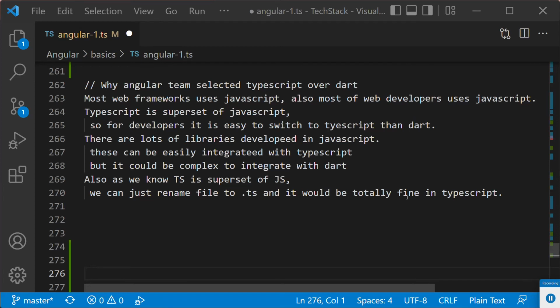So they chose TypeScript because TypeScript is a superset of JavaScript. So for developers, it is easier to switch to TypeScript than Dart. There are lots of libraries developed in JavaScript. These can be easily integrated with TypeScript, but it could be complex to integrate with Dart. Also, as we know, TypeScript is a superset of JavaScript. We can just rename the file to .ts and it would be totally fine in TypeScript.